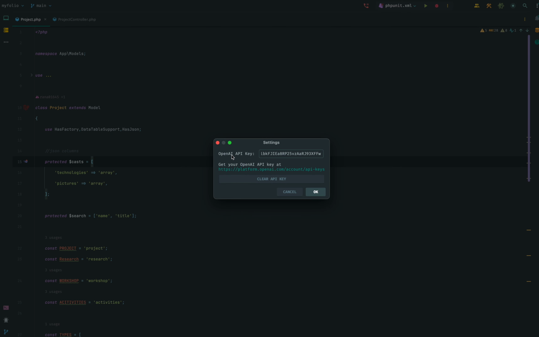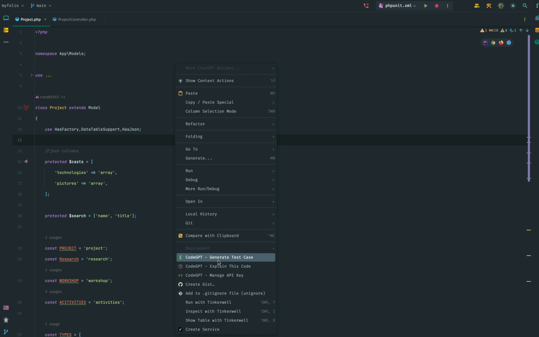You see that it depends on an OpenAI API key. So you need to obtain an OpenAI key from here, then you need to paste the key here. After that you just need to right click on any PHP class, and then click on generate test case.